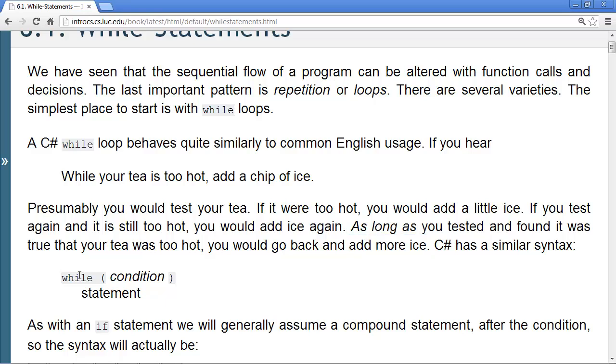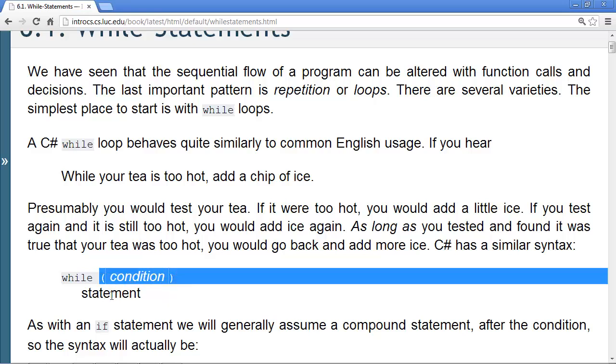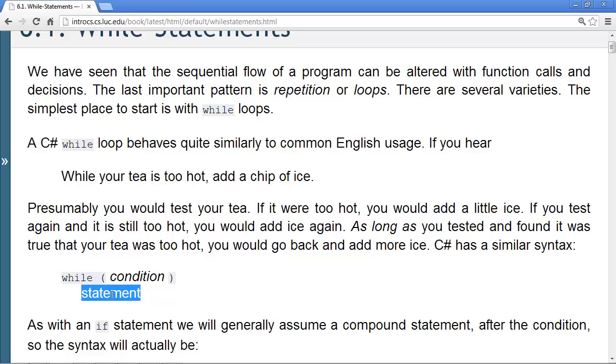It is a while statement. It starts with the keyword while, is followed by a condition in parentheses, and it has a single statement after it. The syntax here is almost exactly the same as an if statement. If you replaced while by if, you would have a simple if statement. And in fact, it's very easy to confuse these two.